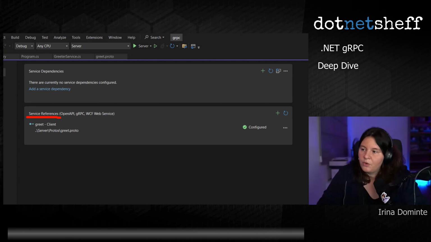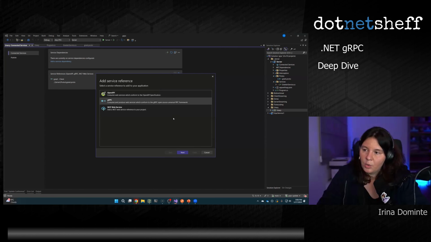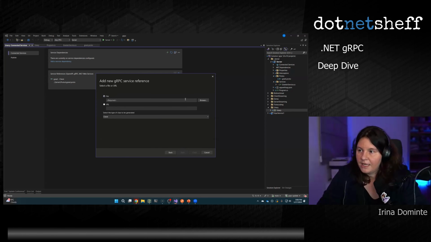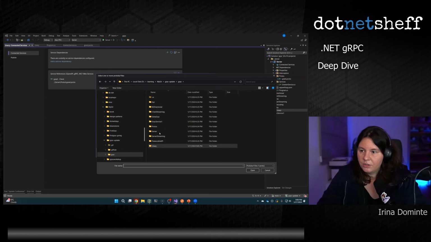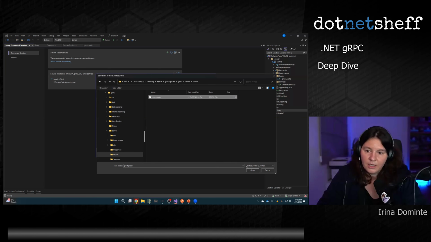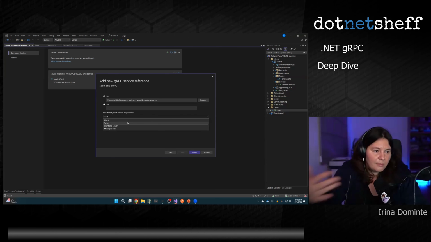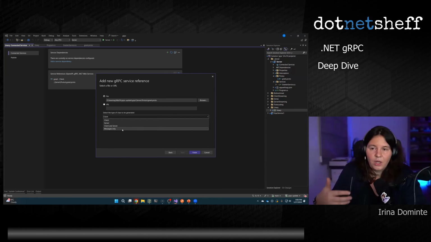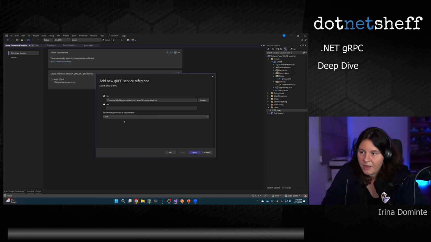You have here service references of type OpenAPI, gRPC, and WCF. If you click the plus sign, it will open up this wizard where you will be able to select gRPC, click next, and browse the file that you need. For example, I want to use this protocol buffers file. When you click open, you select what type you want generated: client and server, only the types, or client. I'm going to select client.